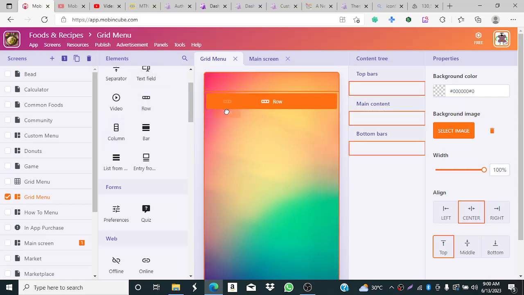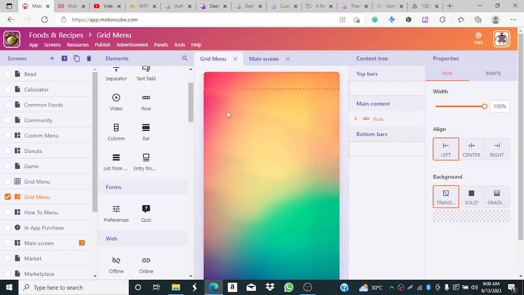First drag the role. Then we are having it now. Then you start dragging the column. So we need at least 3 columns, 3 or 4 columns. Let us use 4 columns.